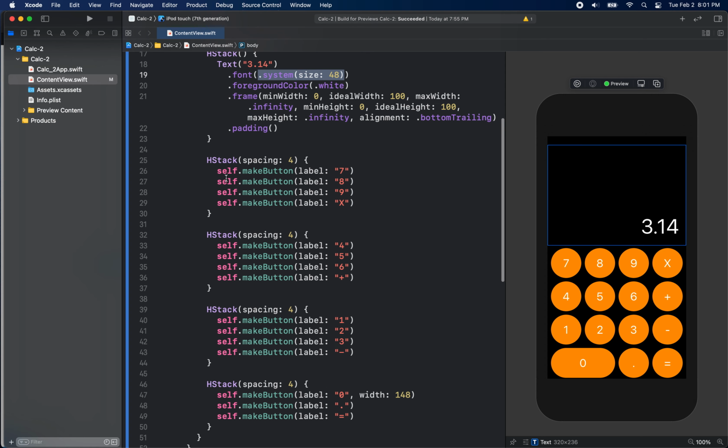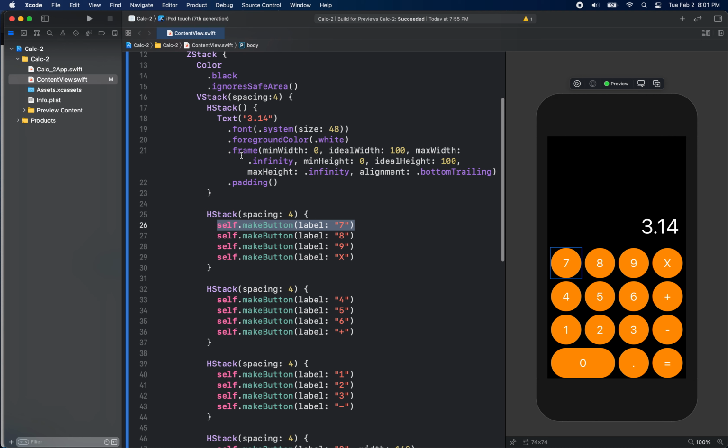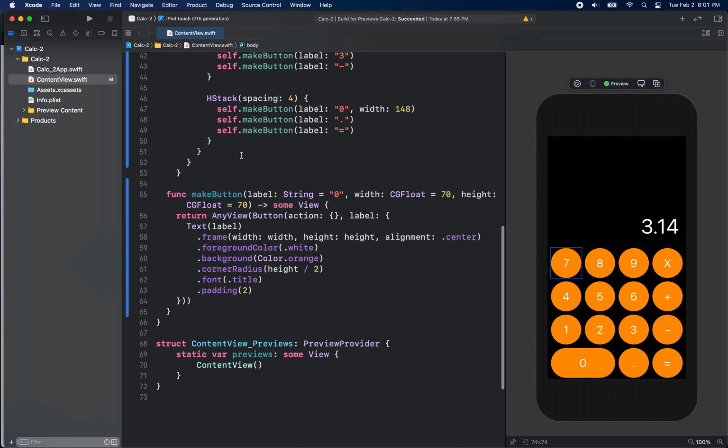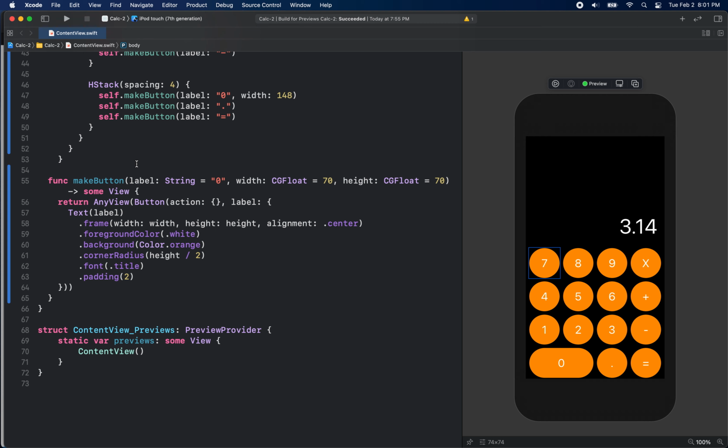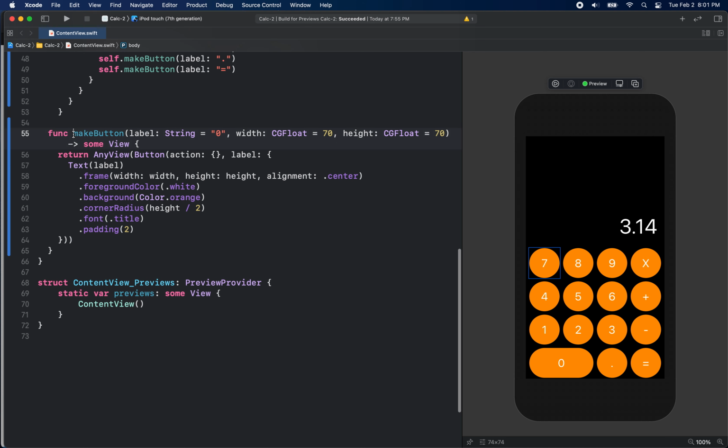So I have some buttons here, and these buttons are not using the same arrangement, right? So what I did is at the bottom here, I added a function called make button. I'm actually going to close this side here. My make button function has a few parameters. It takes the label with a default value of 0. It takes the width, which is a CGFloat with a default value of 70, and a height, which is also a default value of 70.